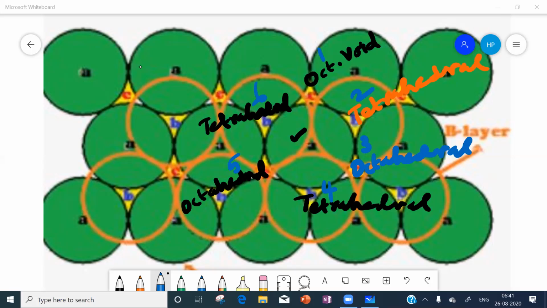So this is number 1, in that there is no doubt. This is number 2 tetrahedral void, in that there is no doubt. It is number 3 tetrahedral void, in that there is no doubt.